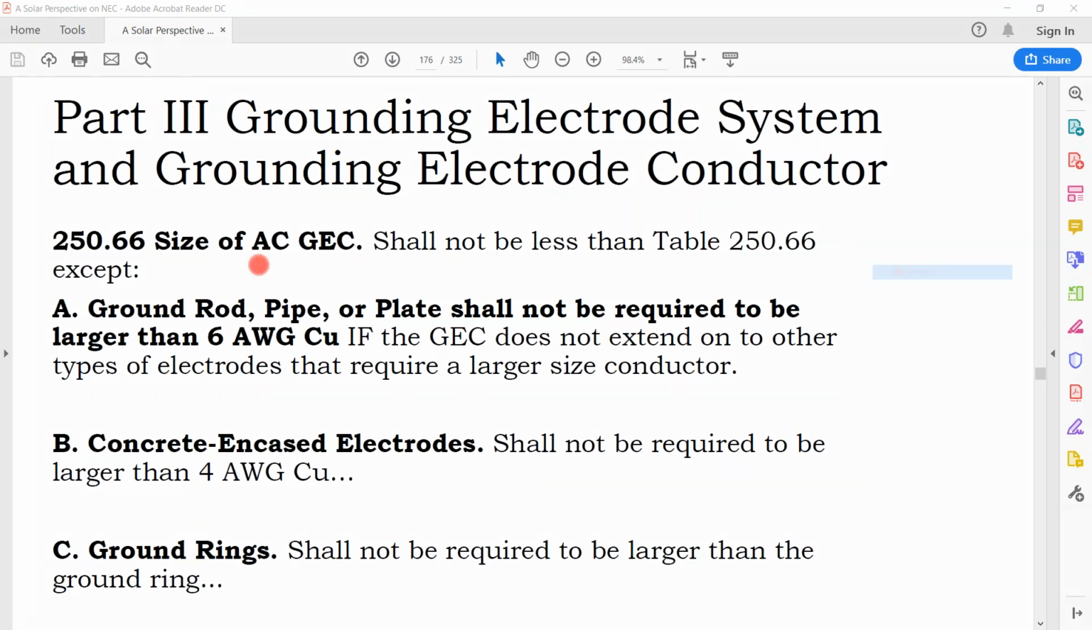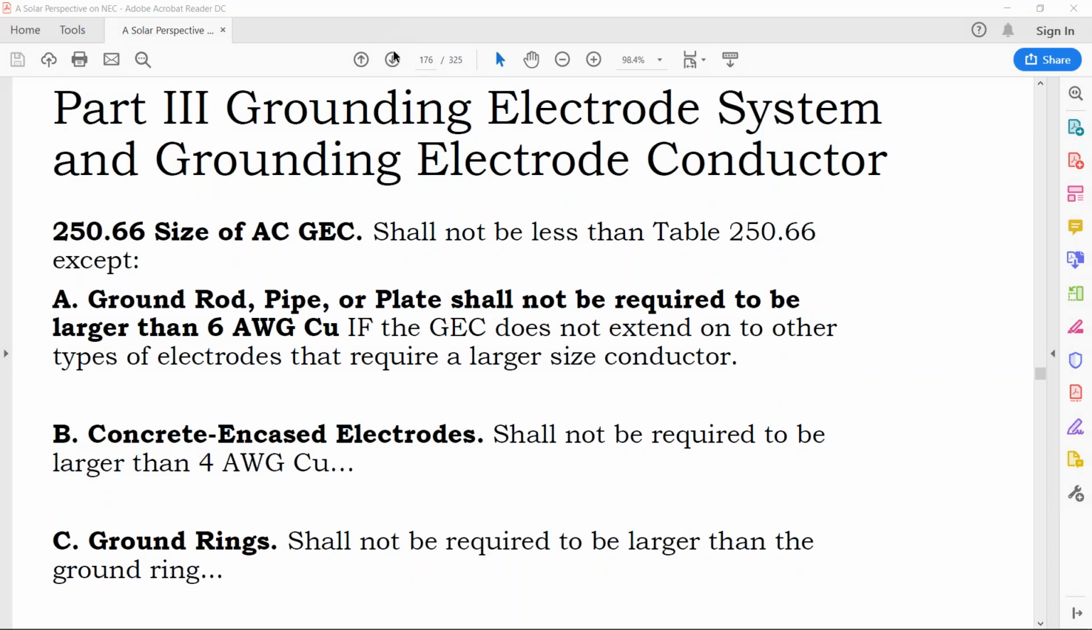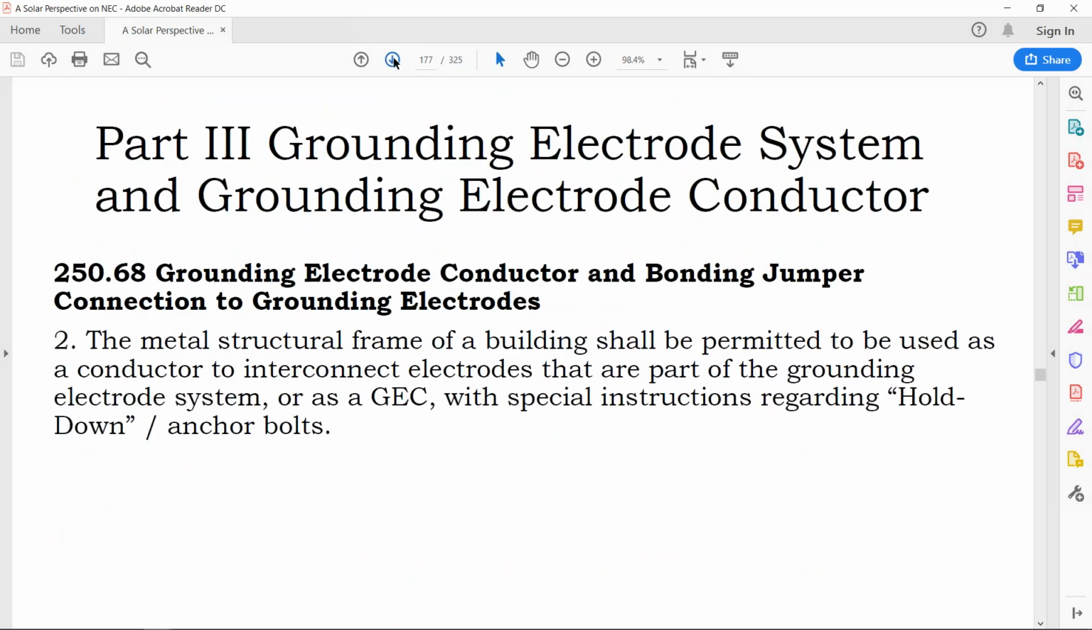So again, if you're using a ground rod or pipe or plate, it's not required to be larger than number 6. But for instance, if you're using the rebar in your concrete foundation as your grounding electrode, that's when you would need something larger than that. In this case, it's number 4. Again, because that concrete is less conductive than just regular soil. And I just usually always use ground rods.